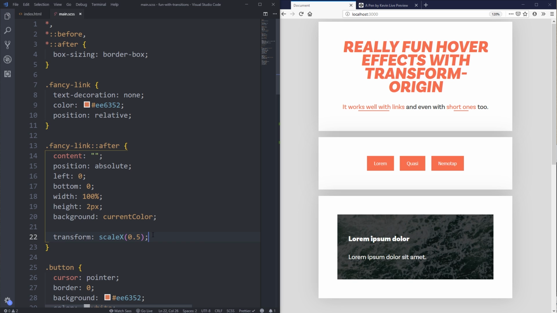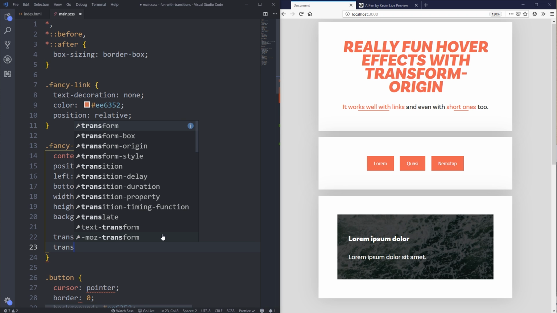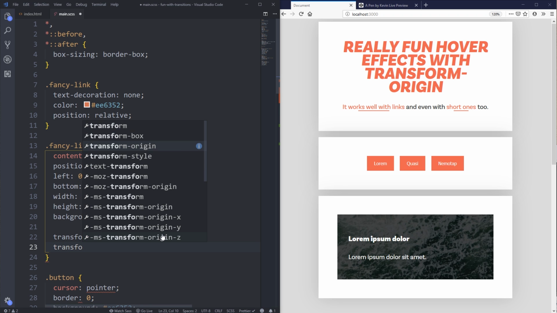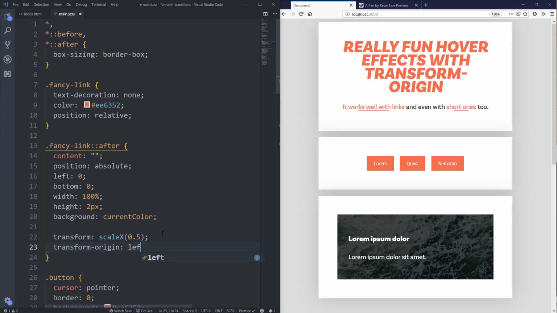We can control the scale on the X or the Y axis. So Y we wouldn't be able to see because it's really small. We're going to play around a little bit more with the regular scale, the scale X and the scale Y when we get to our buttons here. But you can see it has scaled it down. So now what I can do is transform origin and set this to left.